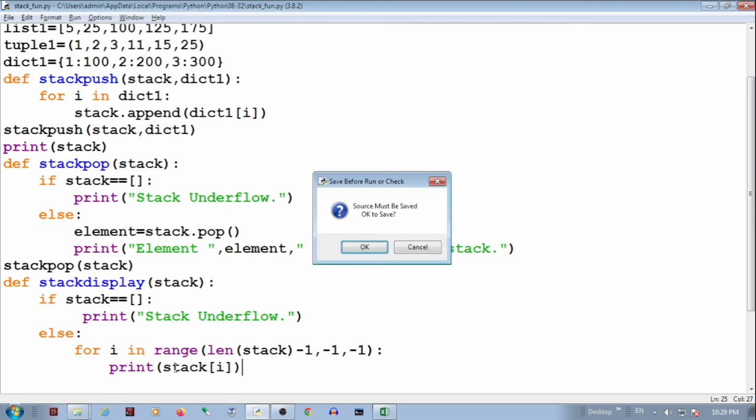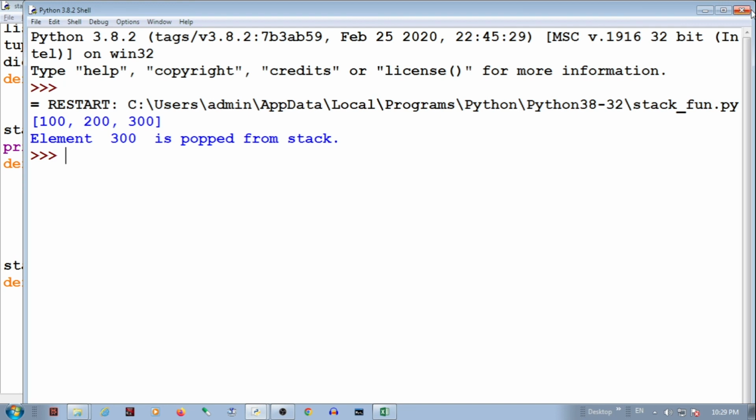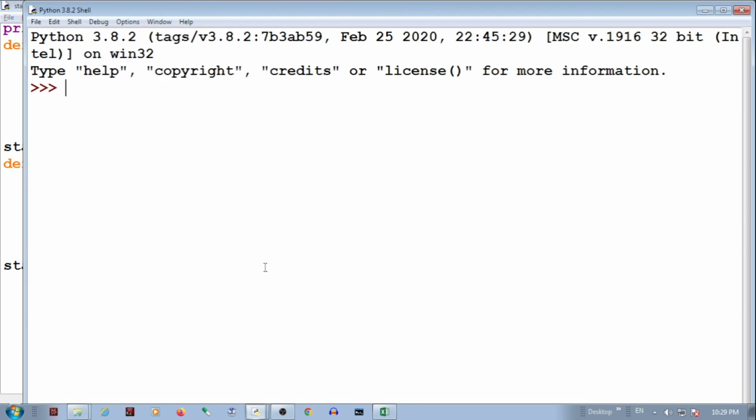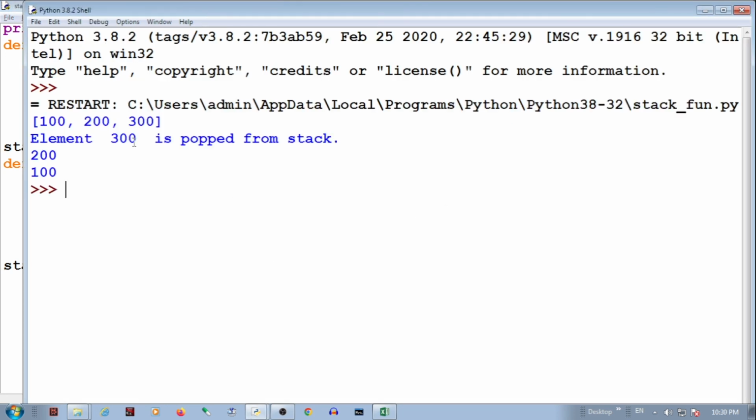But we have not called it. As you know, a function cannot execute without its calling, so we need to call the function. We're calling it, and we have to pass stack. Let's see what happens. You can see here that since 300 is popped from the stack, the remaining elements are 200 and 100. So it is displayed here in this way.